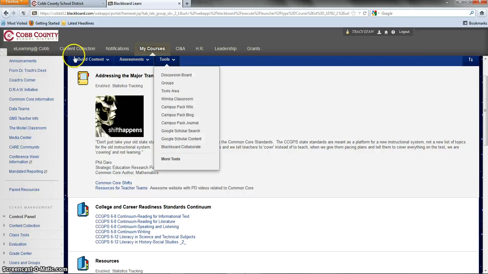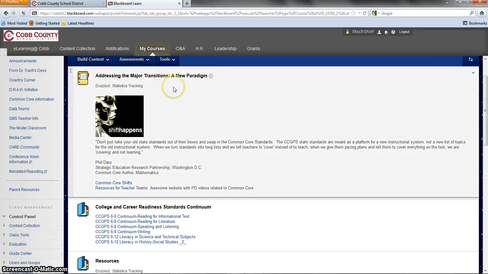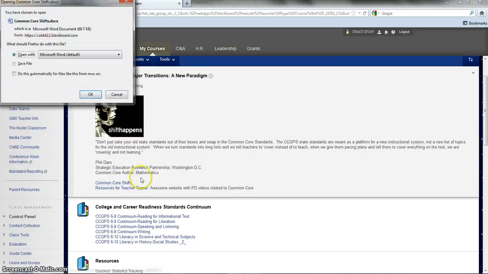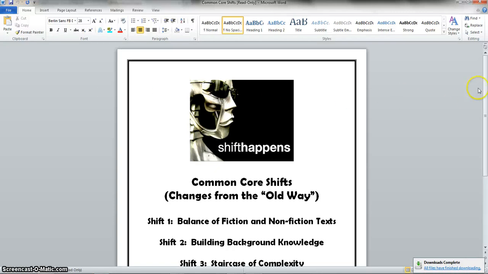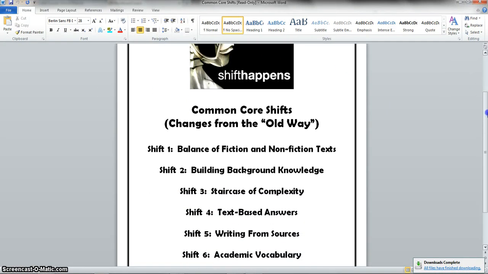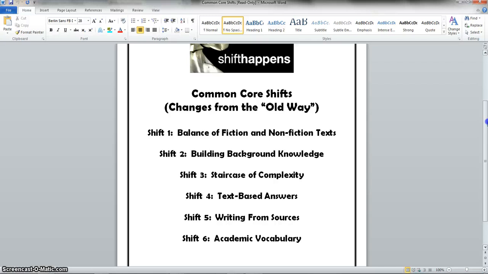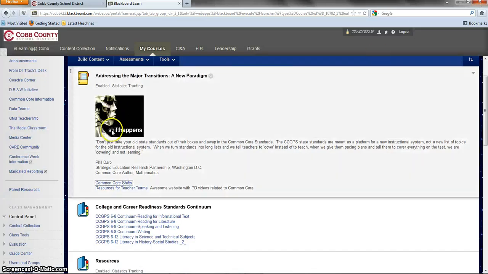So the first one addresses the major transitions between the Georgia Performance Standards, which is what we have had in the past, and where we are going with the Common Core. So it addresses the different shifts for each of the content areas. Right now, math and language arts. This is the language arts one, and it just talks about the 6 different shifts from the old way to the new way. And when I want to get out of here, I just click on the X and it takes me back to the Blackboard Learning.